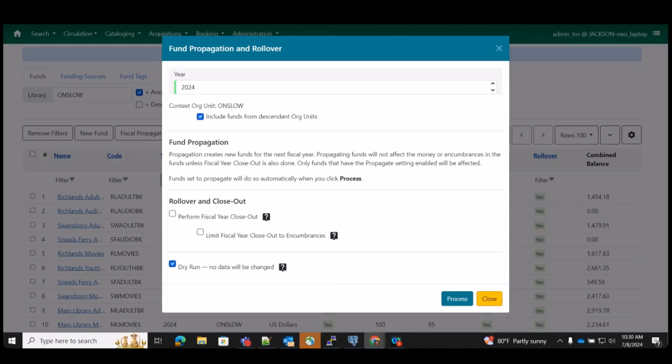All right, so the next section down here is about propagation. So propagation, as we talked about before, basically creates new funds for the next fiscal year based on the funds you're closing out this fiscal year. This is going to happen automatically on anything that you have propagation set to yes for. So if you've got it set to yes, you're going to get that fund propagated. If you have it set to no, you won't get that fund propagated. It's fairly straightforward, but that is why you want to make sure that you've checked that before moving into this section, because you don't have any way to manipulate it within the modal itself.